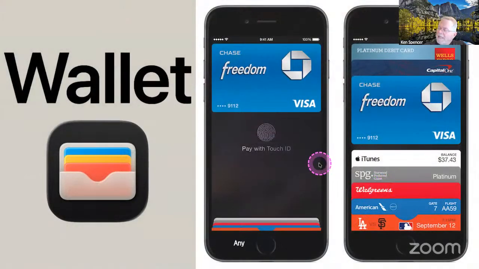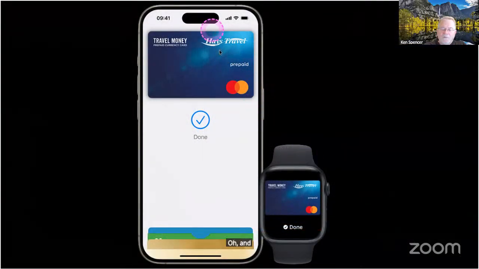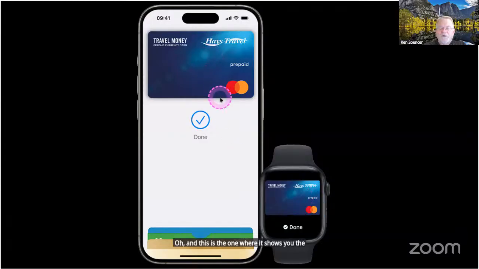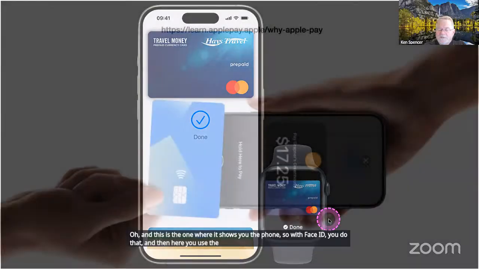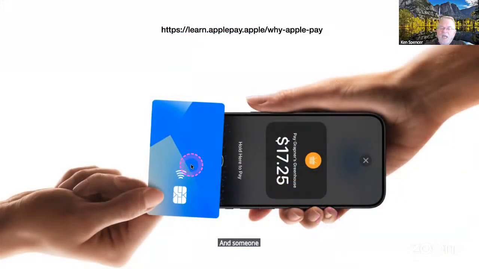Any other Apple Pay questions before I go back? Oh, and this is the one where it shows you the phone. So with Face ID, you do that. And then here you use the little thing on the phone. And someone can pay you, because if you have a newer phone within the last 4 years, if they have a card, they can pay you.